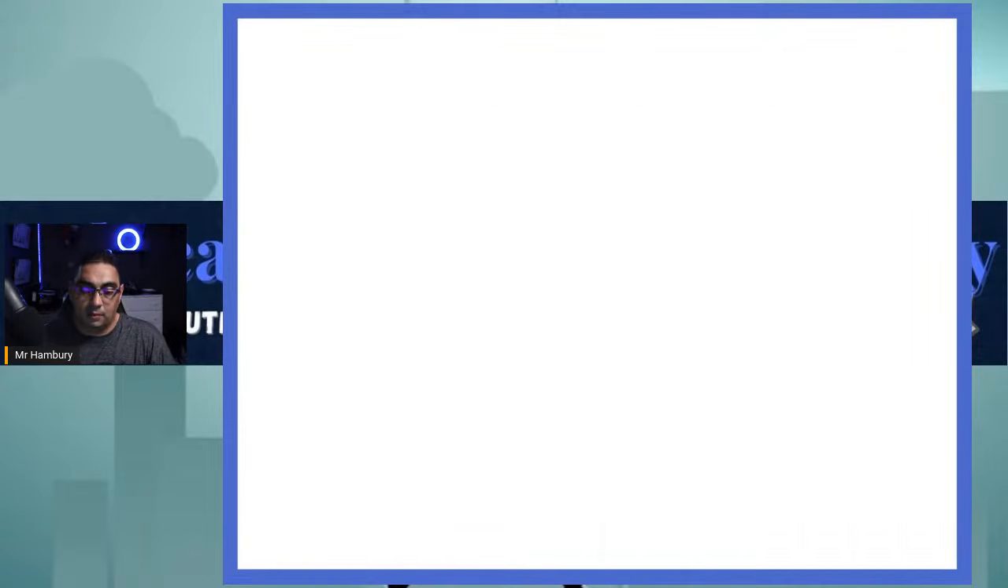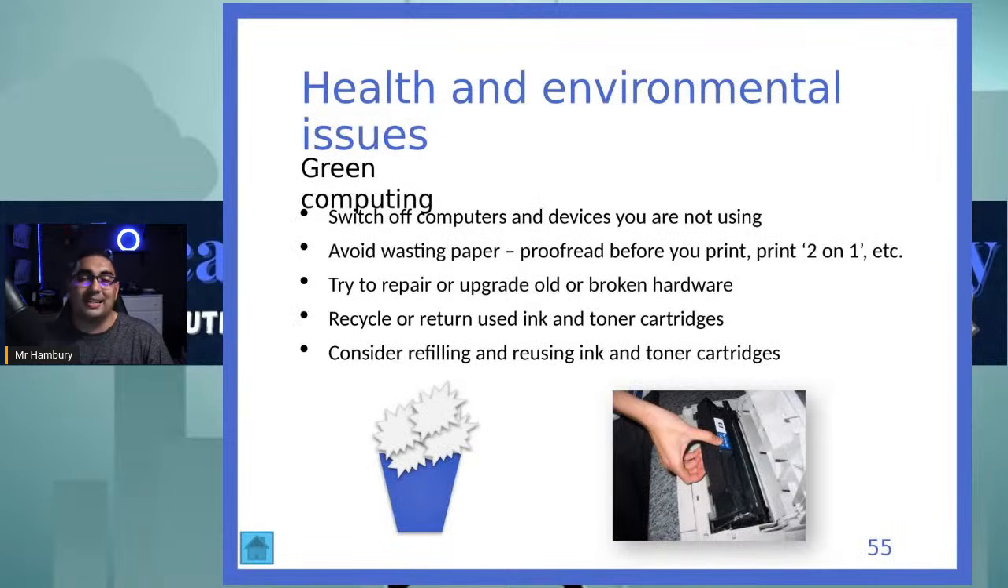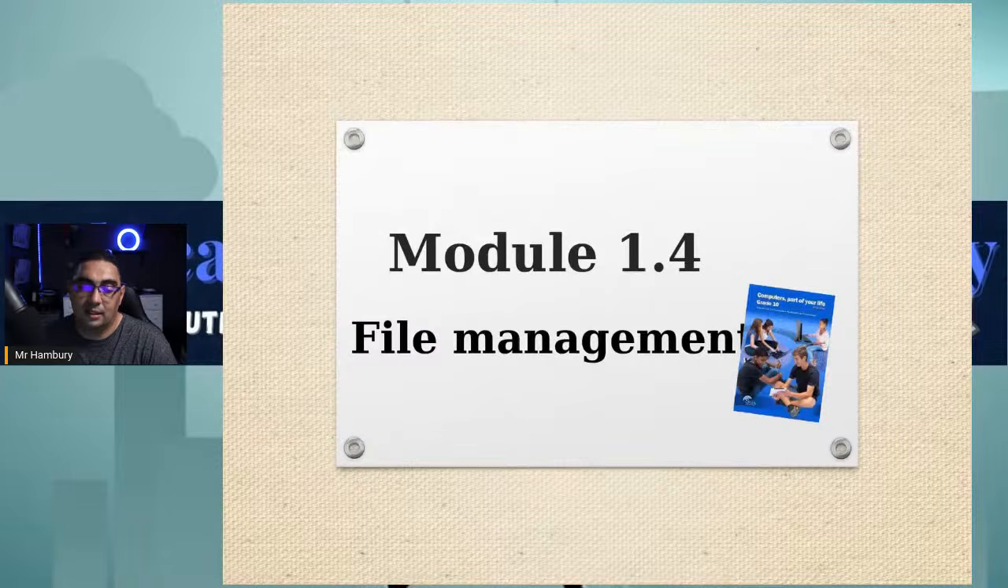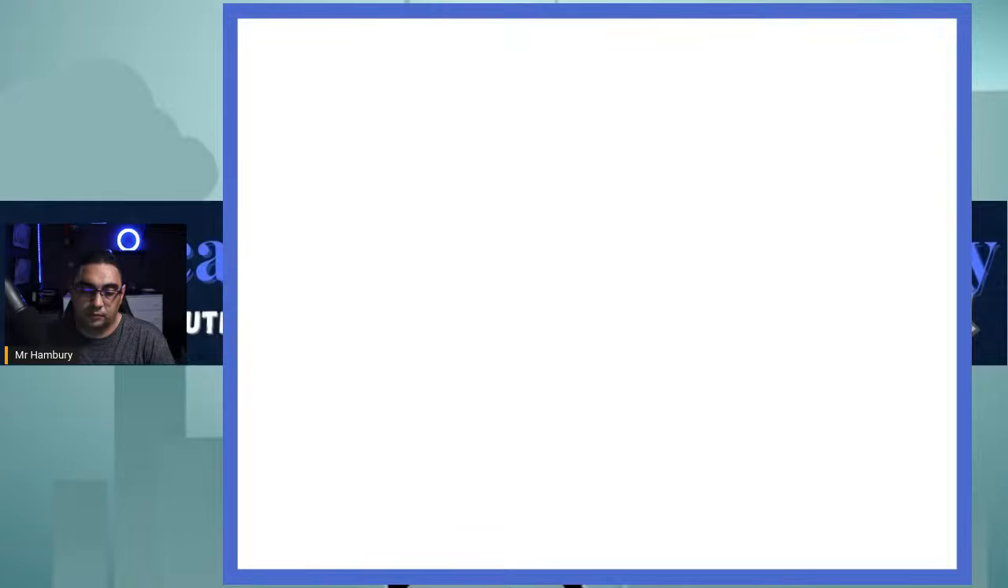And then I think on this one, the last one is green computing, which is making sure that you are using your computer in a way that's environmentally friendly, that benefits the environment. So when I'm done here with all the streaming, I switch everything off. Avoid wasting paper. You want to recycle things instead of throwing it away. You want to use both sides of the page when you print, okay? Those type of things. That is using your computer in a way that benefits the environment.